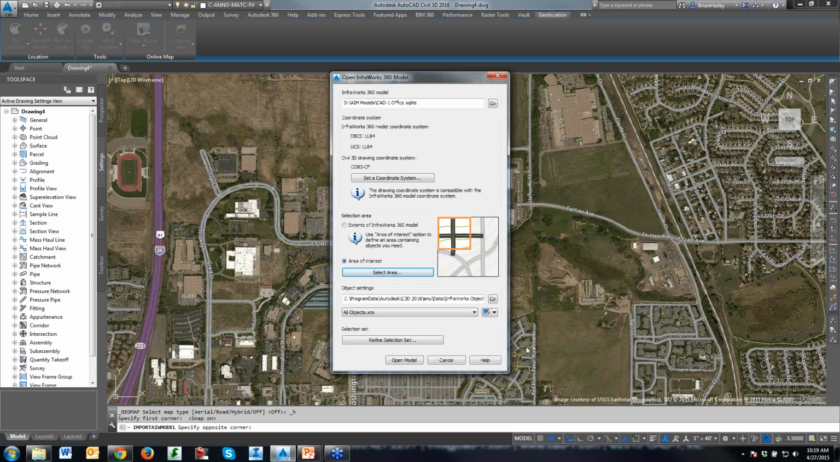But what I want to talk about real quick is some of the new information on InfraWorks. So in 2015, we had InfraWorks, and then we had InfraWorks 360. In 2016, all we have is InfraWorks 360. 2016, thank you.